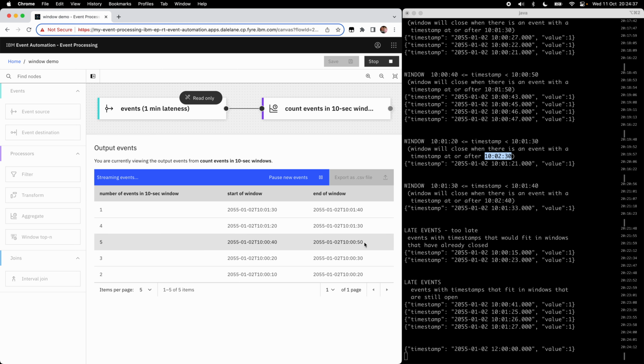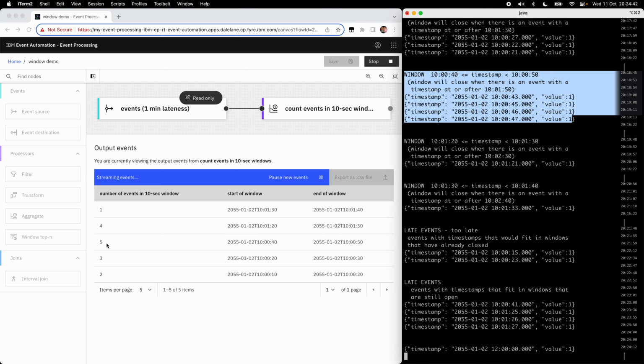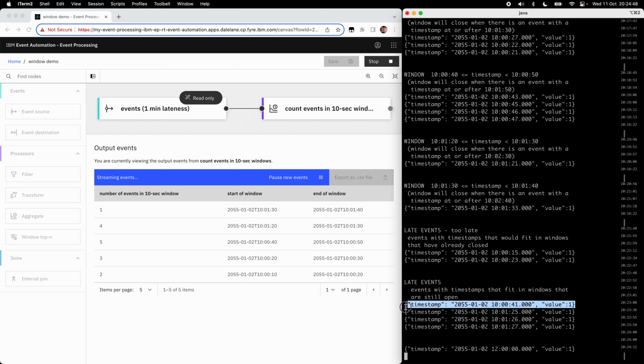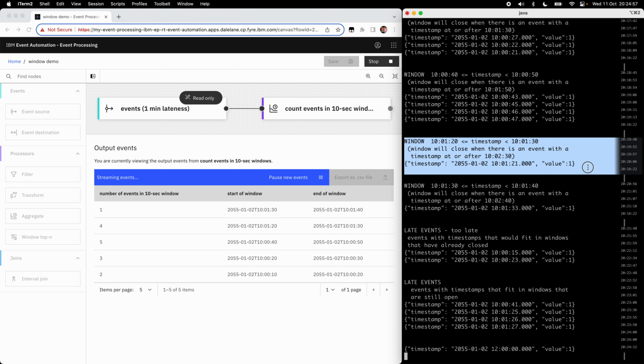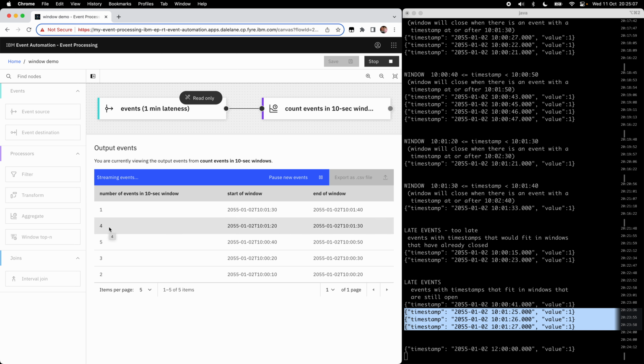Well, between 40 and 50, that's this window here, we got a result of 5. That was the 4 events that I originally produced, but also that late one that came in then. That one was added to the list. And this next window here, from 01:20 to 01:30, it had that result I produced at the time, but also it picked up those 3 new late results that I produced afterwards, were collected in to that result of 4.